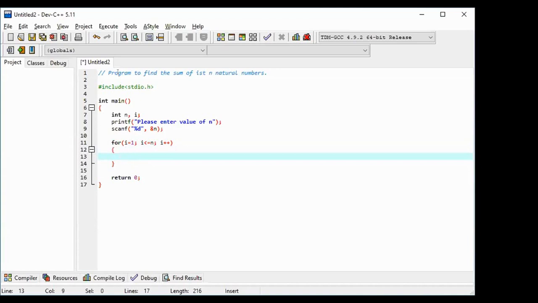You can see here the Dev C++ editor is helping in a way that it is adjusting things by itself, and it is helping in formatting. Okay, now we are running a loop from 1 to n, with an increment of 1 every time.